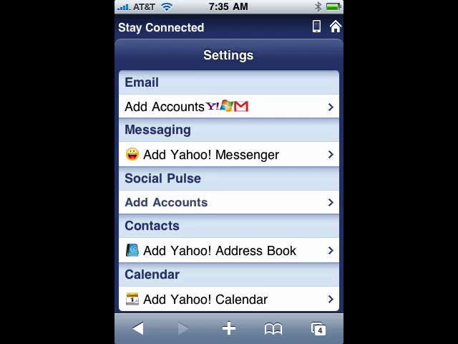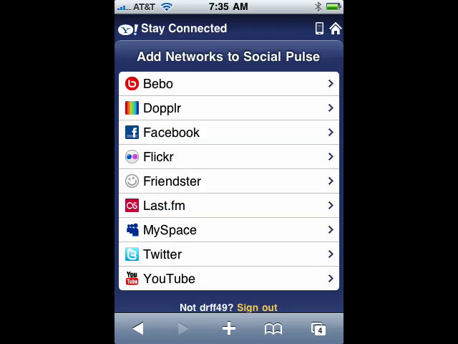Under email, you can add not only Yahoo Mail, but Gmail, Microsoft Mail. You can add Yahoo Messenger. Under Social Pulse, you can add things like Bebo, Doppler, Facebook, Friendster, MySpace, Twitter, YouTube, and more. So this way you have access to all of these things directly through one interface provided by Yahoo. And it's very nicely done.